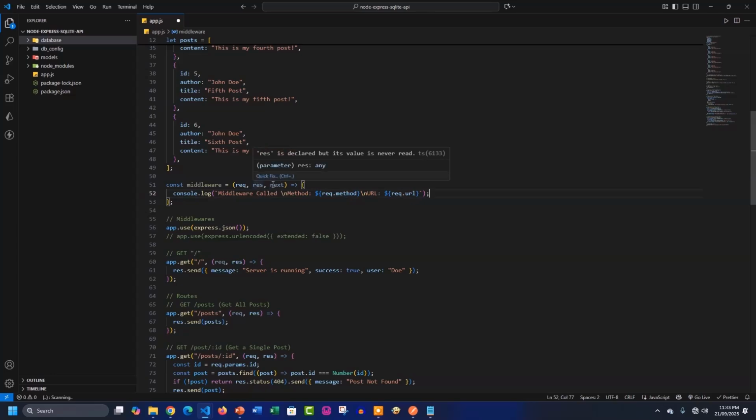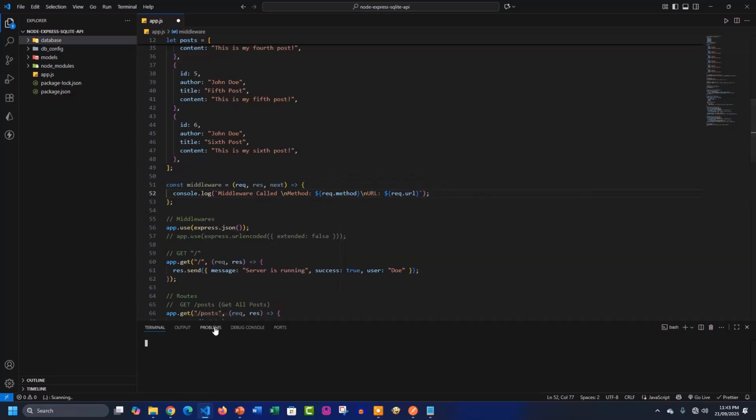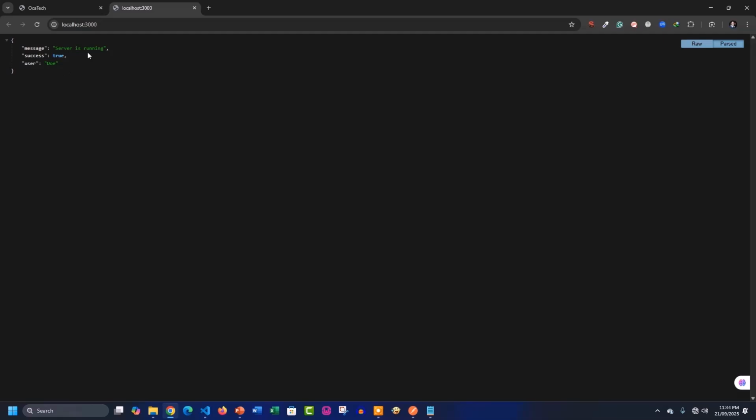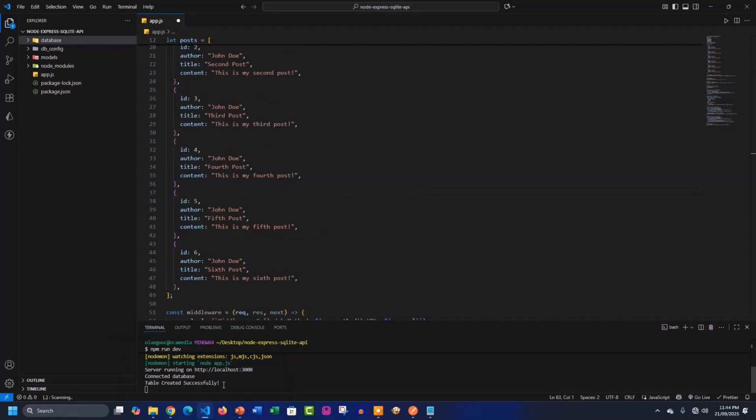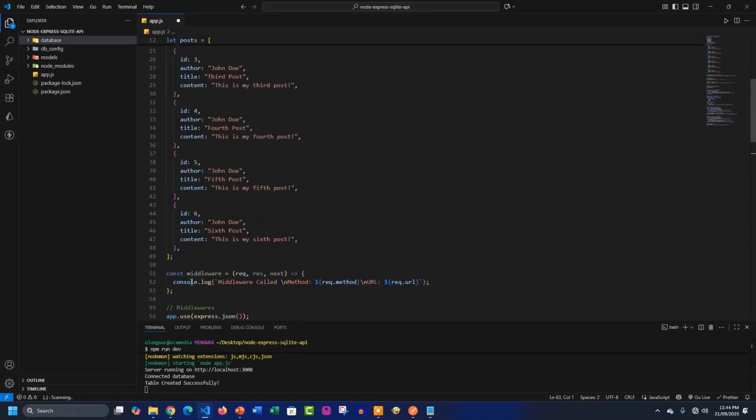Before I show you the function of this next, let us test our application. I'm going to open the console, then npm run dev to start our application server. Okay, the server is running. So I'm going to open it in a browser, guys. Let me just open a browser. Okay, you can see we have the home route that says server is running success through. Let's go to our terminal. Okay, we are not seeing any console because we have not used this middleware.